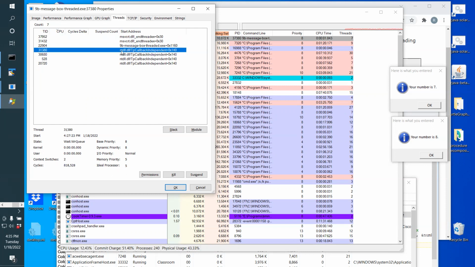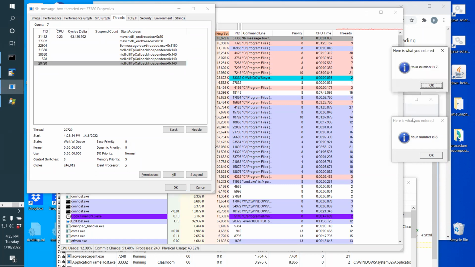Now this DLL, NTDLL, NT stands for Windows. The original name of the Windows operating system was Windows NT. So they still call a lot of the DLLs NTDLL. So this is actually the operating system. So I have a feeling these might have to do with these guys because these are part of Windows.